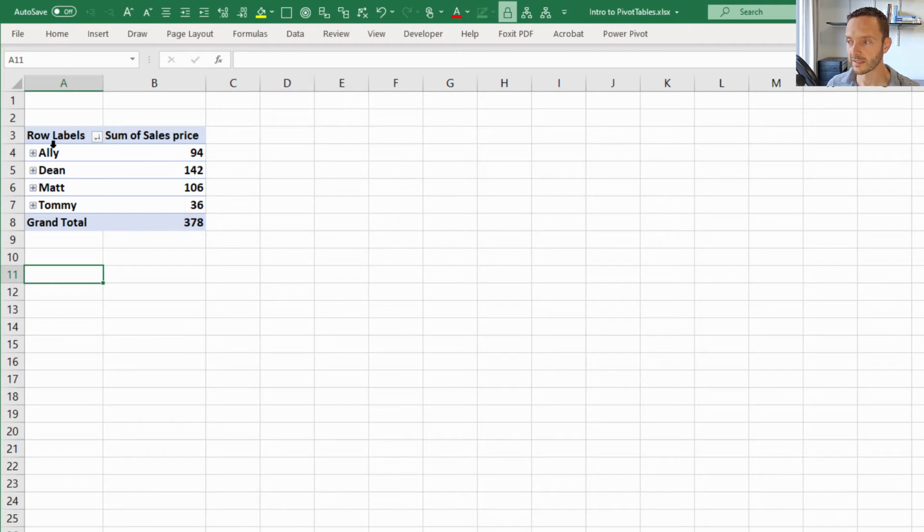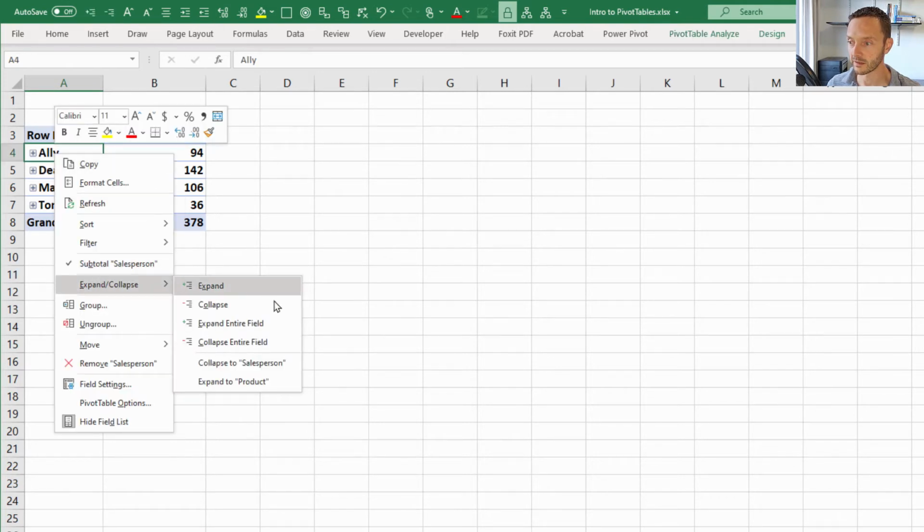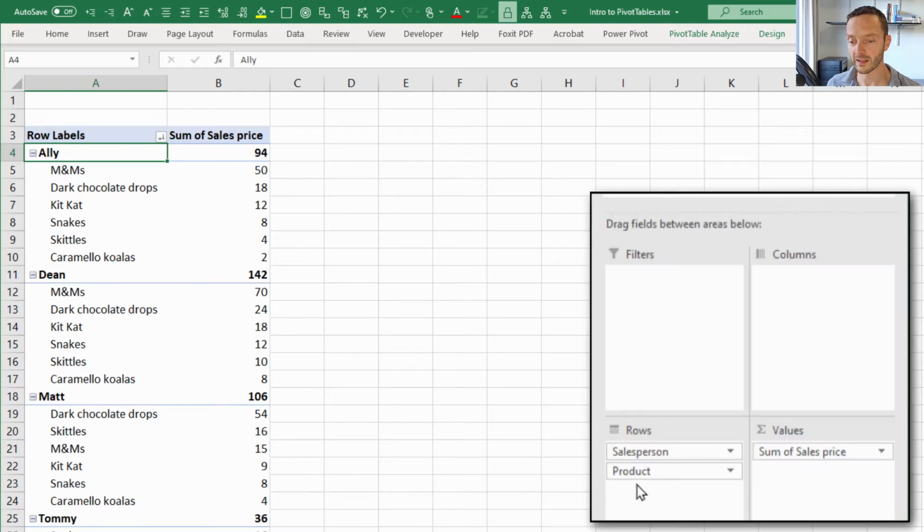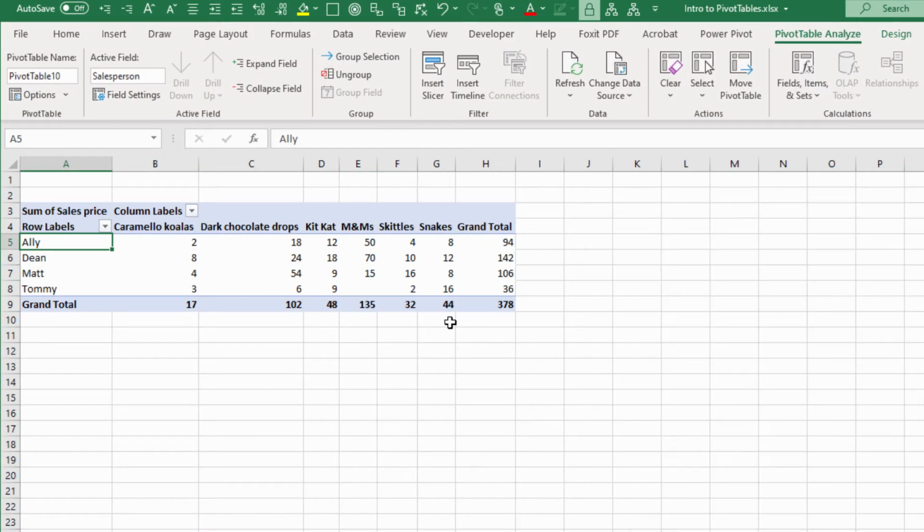Alright, so I'll expand them back out, right click, expand entire field, and instead of having it run down like this, I want it to be a bit more compact, so I'll take product and drag it to the columns area. And you'll see now we have a breakdown on the rows for salesperson, the breakdown on the columns for the different products. So we get the same information, but it's much more compact.